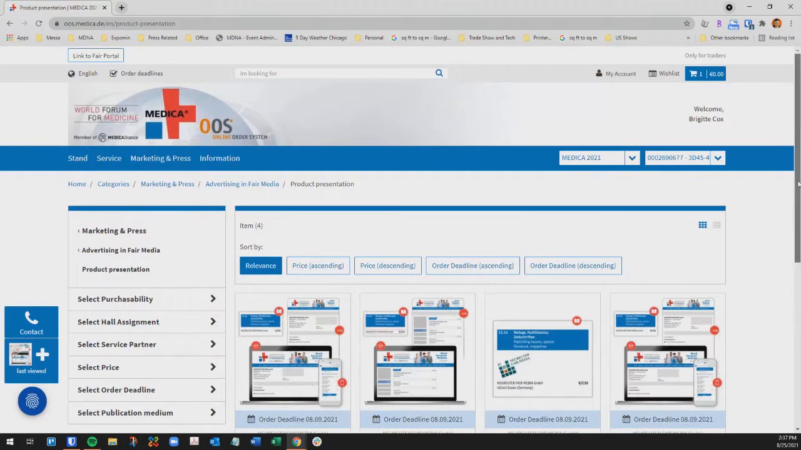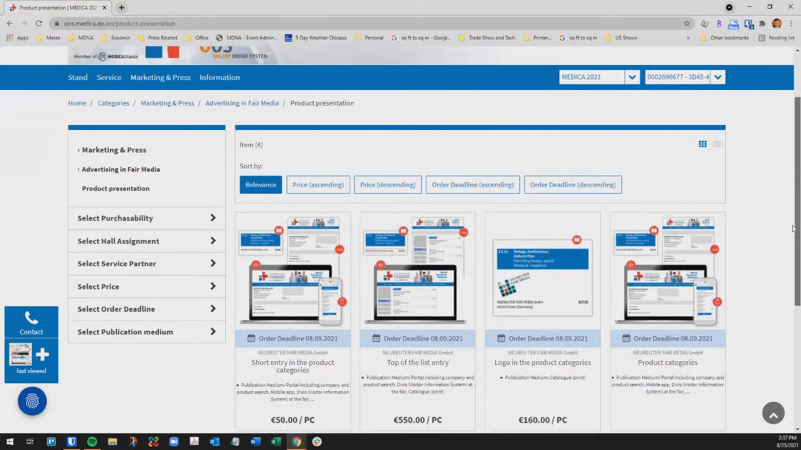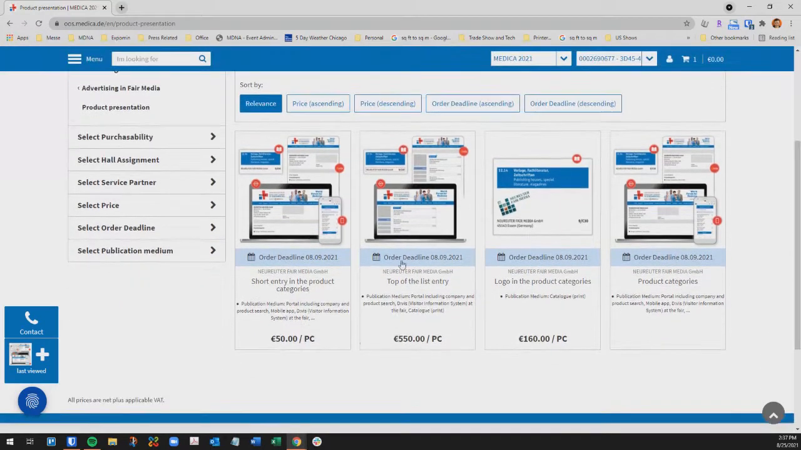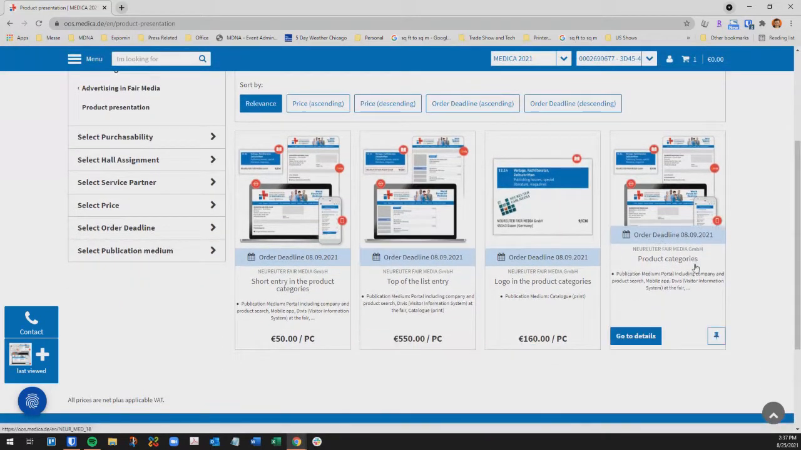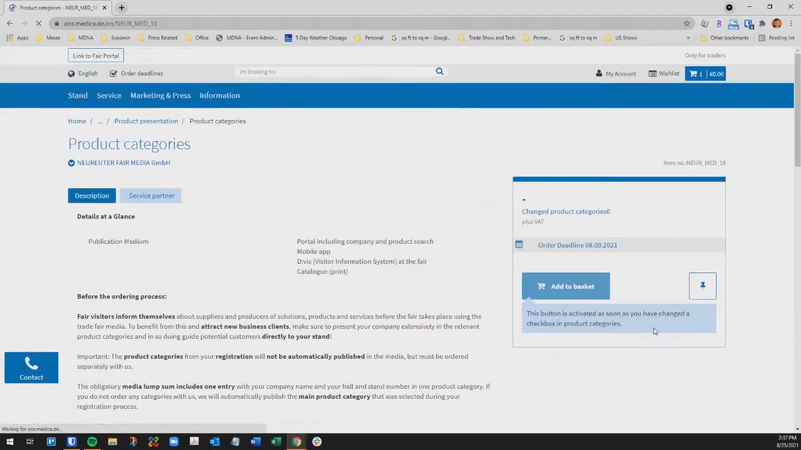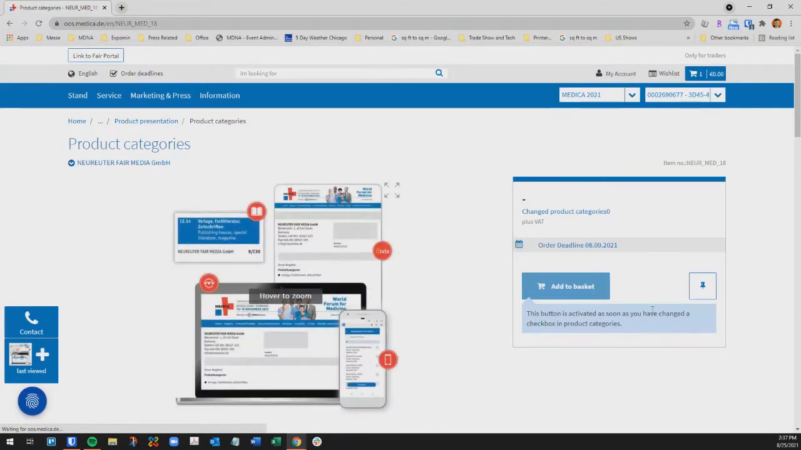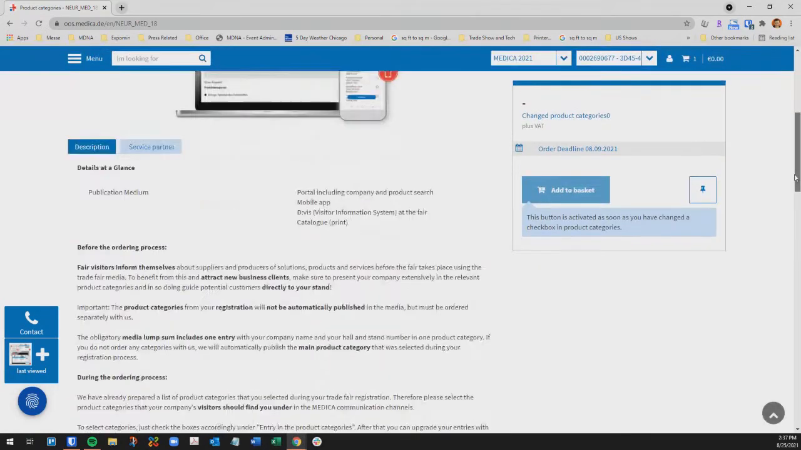Here we are again, and here we have multiple options one more time. We will choose the product categories form here, and that is the form that does not have any price associated with it. Once you find this product category option, please click on go to details. And again, please scroll down until you see a list of product categories.